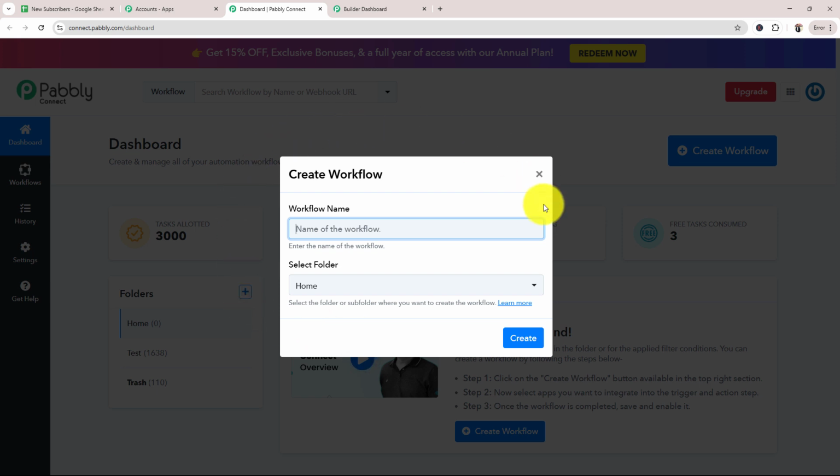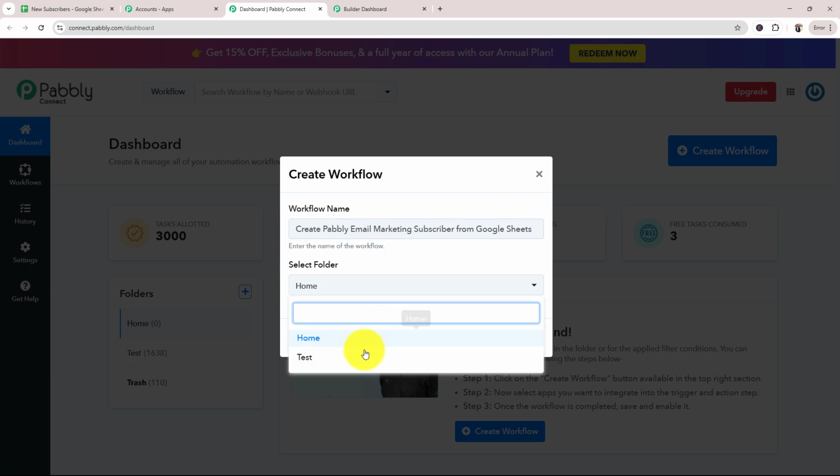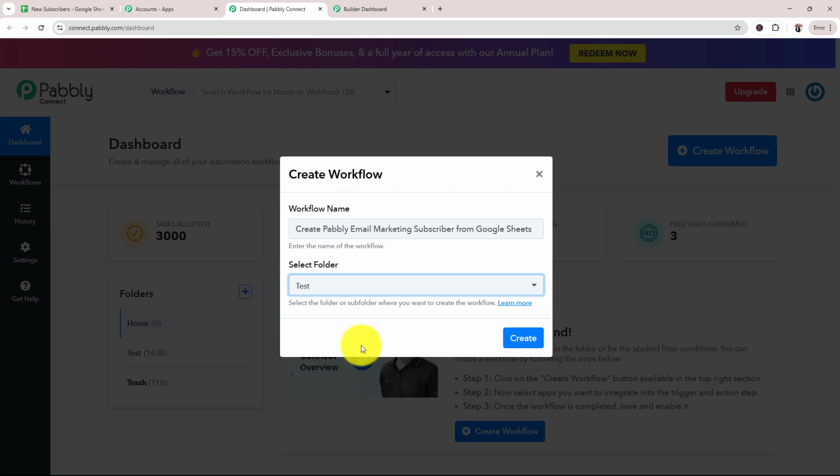It is asking us to provide a name to this workflow. So first of all, let me provide a name over here: Create Pabbly Email Marketing subscriber from Google Sheets. After giving the name to my workflow, now I'm going to select the folder. You can see I have a folder with the name test, in which I want to add this workflow. But you can create different kinds of workflows and name them separately according to different varieties of workflow, so that you will be able to save your workflows in an organized format on your dashboard. Now I'm going to click on create.